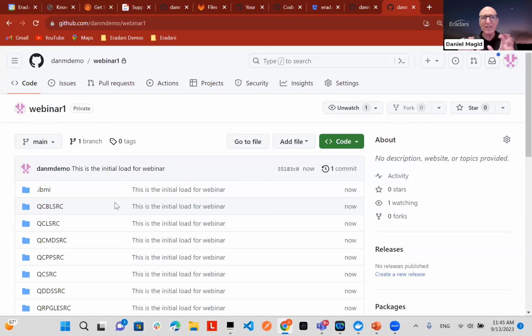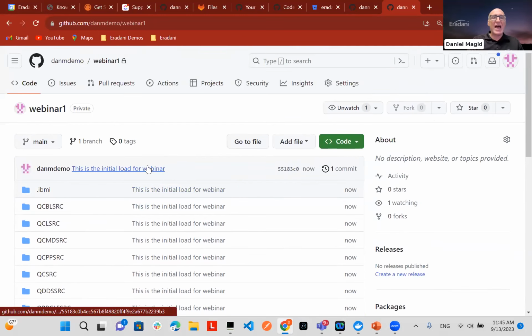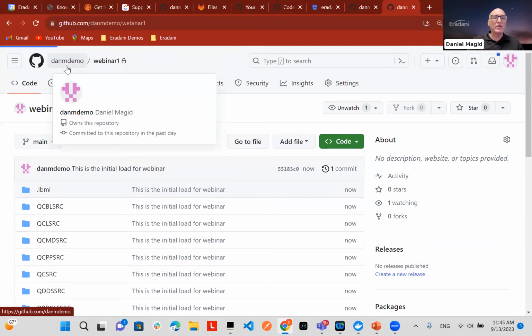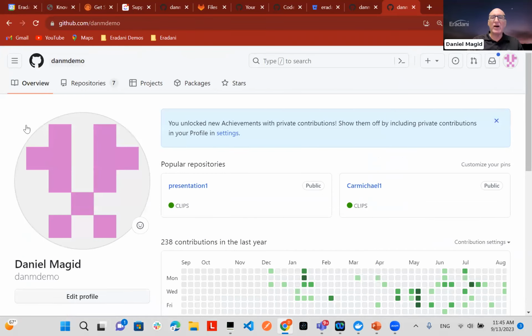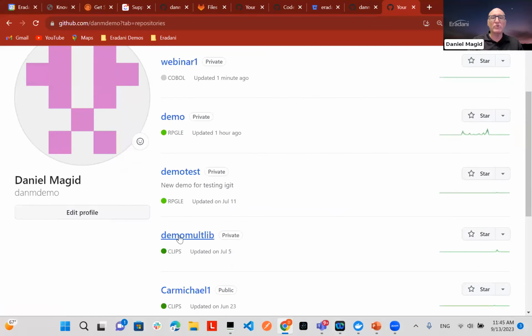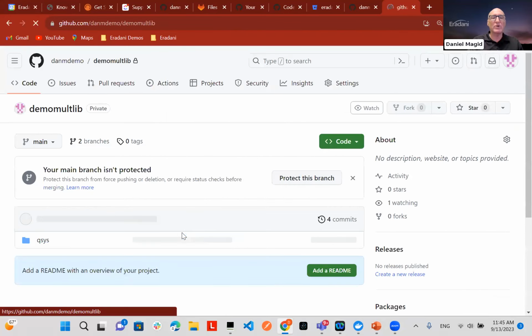Hey, Dan. But anyway, that's getting the one repo for each library? Not necessarily. You can have repositories that have multiple libraries in them. I think I may have an example of that. I think this one is that way.